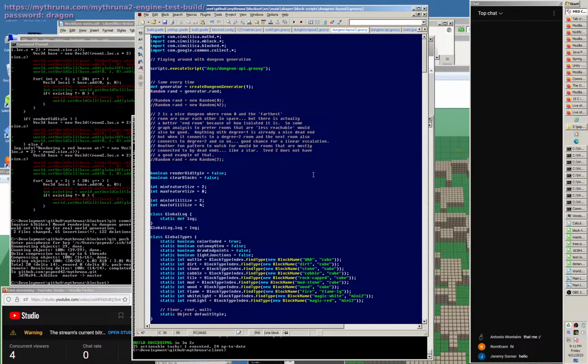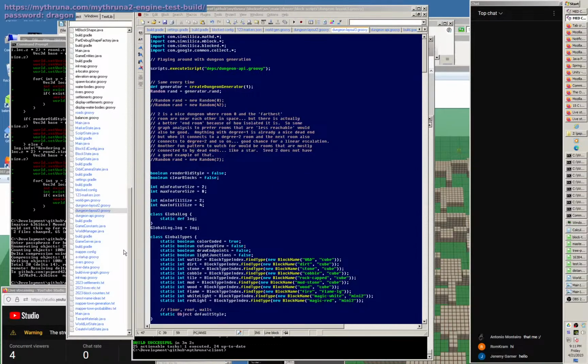But all right, so let's get started on making a simple tool.